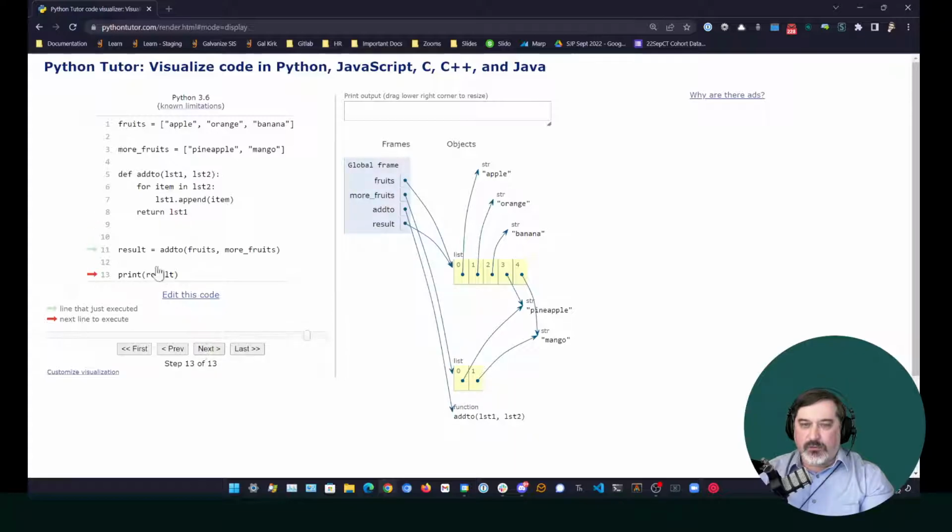And now we're here, and result points at this list. Fruits and result point at the same list. This might not be what you would have predicted. For instance, if you print result and then print fruits, it prints the same thing. Unknowingly, we passed fruits to this function, and this function modified fruits.